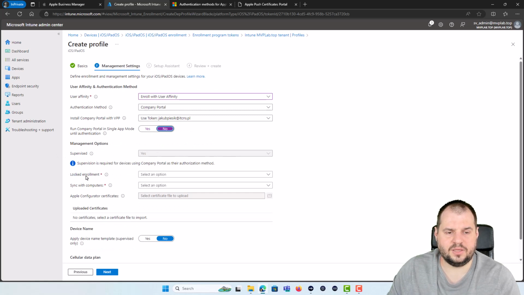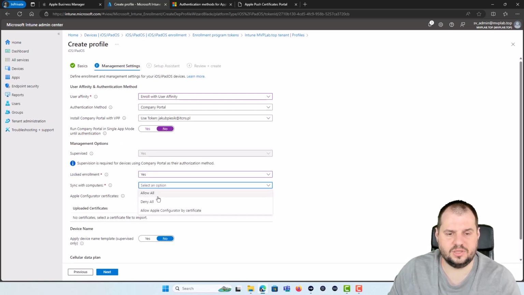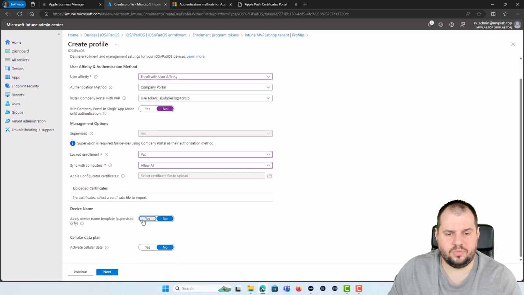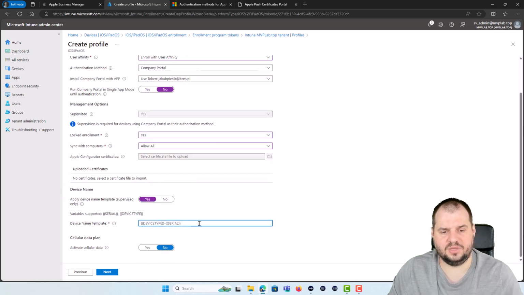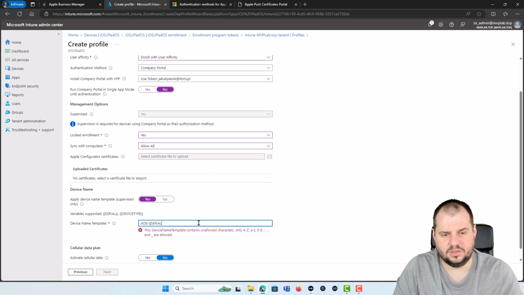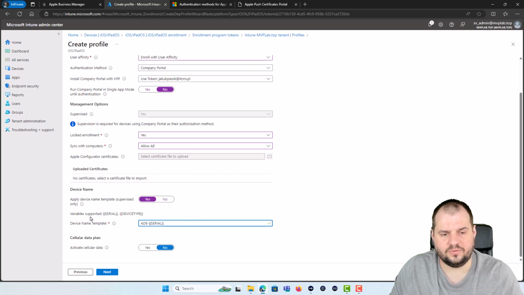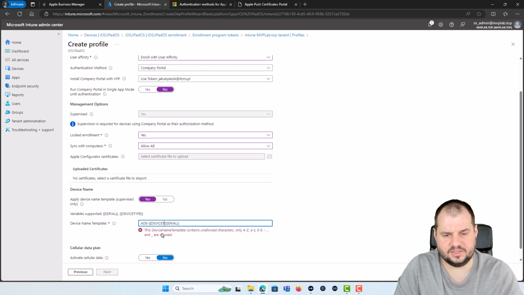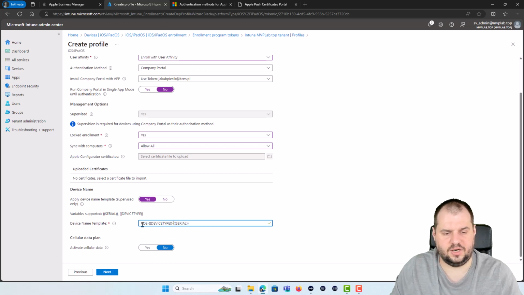Supervised to yes. If you want to use locked enrollment, set it to yes. Sync with computer, select allow all, and I want to provide a device name template, ADE dash serial, like here. Unfortunately, we have only 2 variables, so we need to be sure that those 2 variables will be sufficient for us. ADE serial and, for example, dash device type serial.